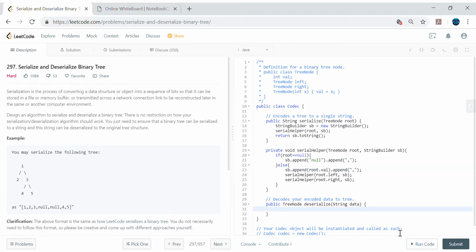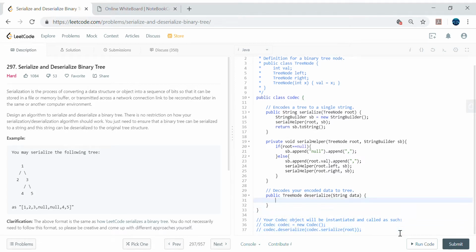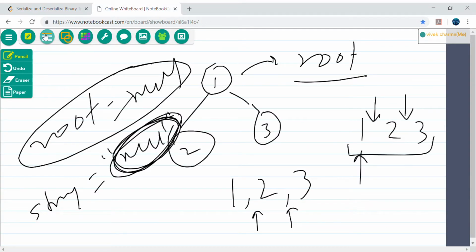Now the same thing for the deserialization. The way I serialize, the same way I can deserialize as well. So we can get another array list after splitting this data by the comma, and to do so we can take some kind of queue structure. So let's understand this from here.